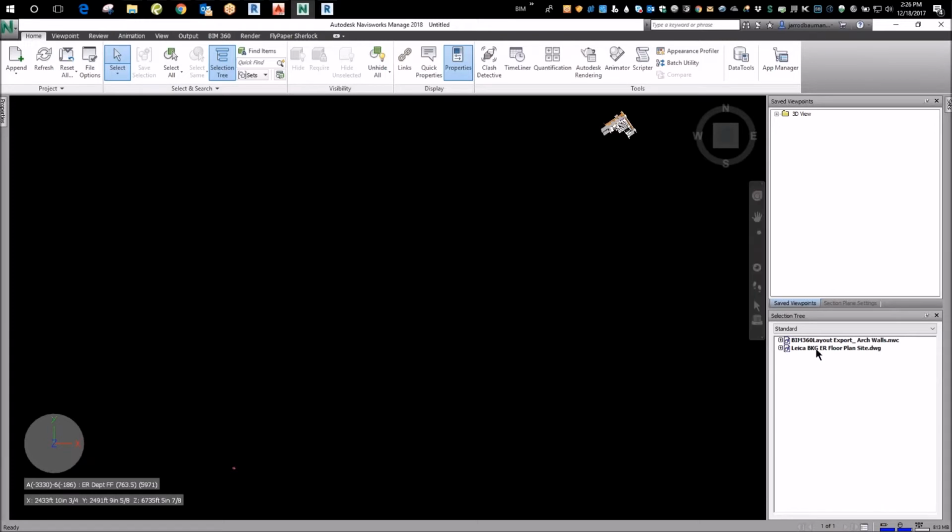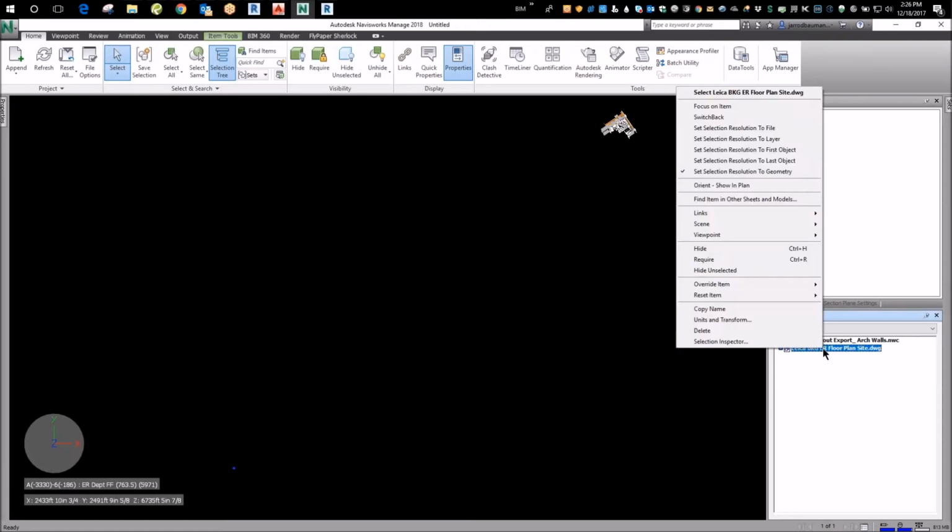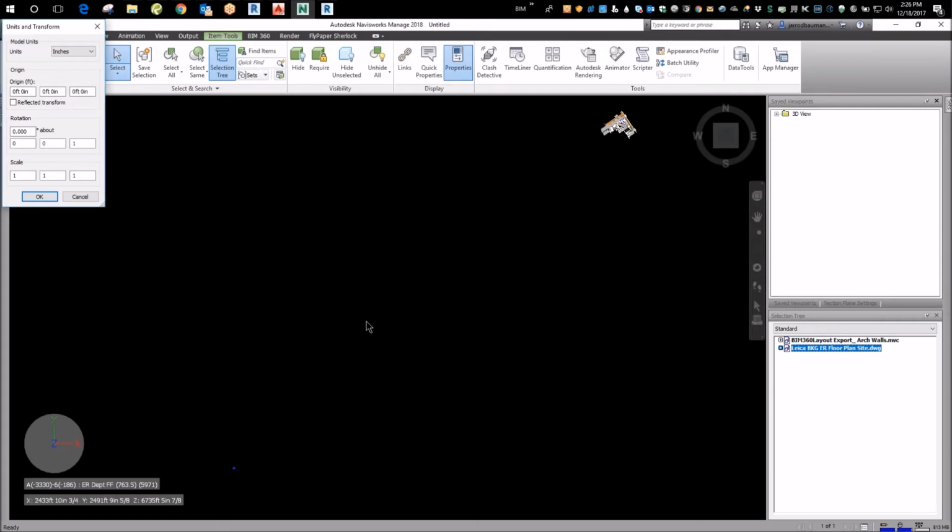Units and transform. Okay, so yeah, right click on that Leica BKG, units and transform. What did it detect it as? And what is it actually? It's a civil. I set it up as a civil background. So what would I have made it, the units? Inches or feet? Feet. So switch it to feet and tell me what happens.